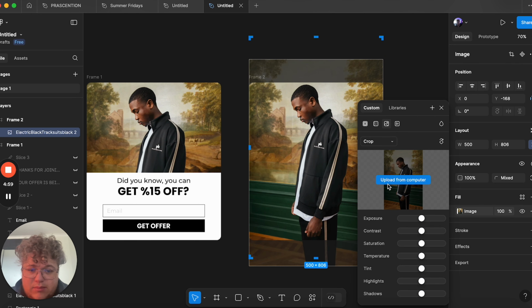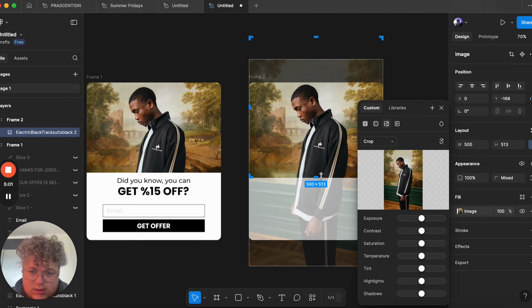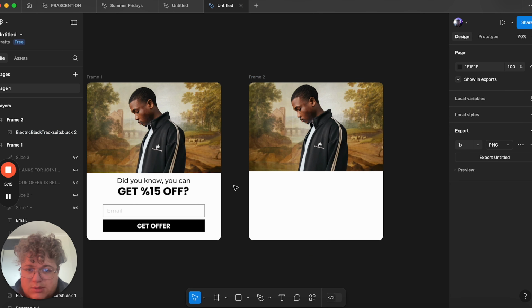You're going to click crop image. And then we literally just want the top half of him in. We don't really want anything else. So that should be perfectly fine. We can crop this down as well. You don't really need to, but you can. And that'll literally just crop it into place for you. And as you can see, it's practically the same.